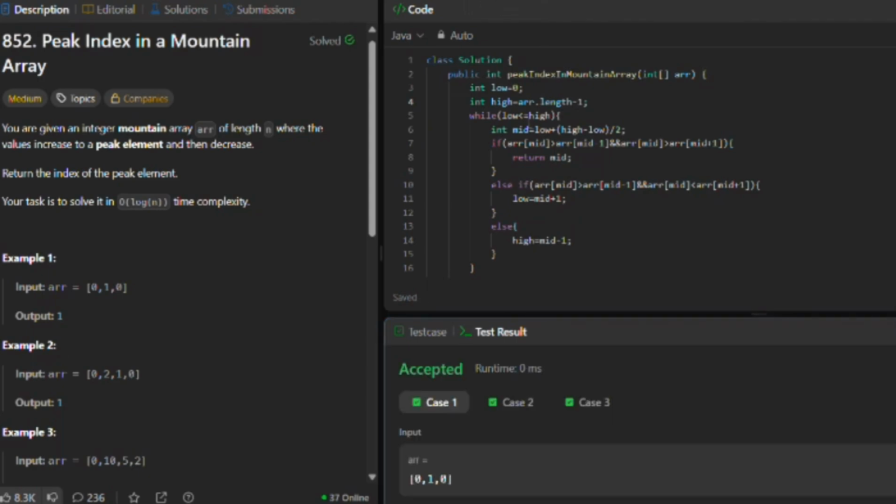Yes, see, so this formula you need to know. You can use low plus high by 2 anywhere, but when you do such LeetCode questions, you can't directly use it. We need to follow this step, this formula.